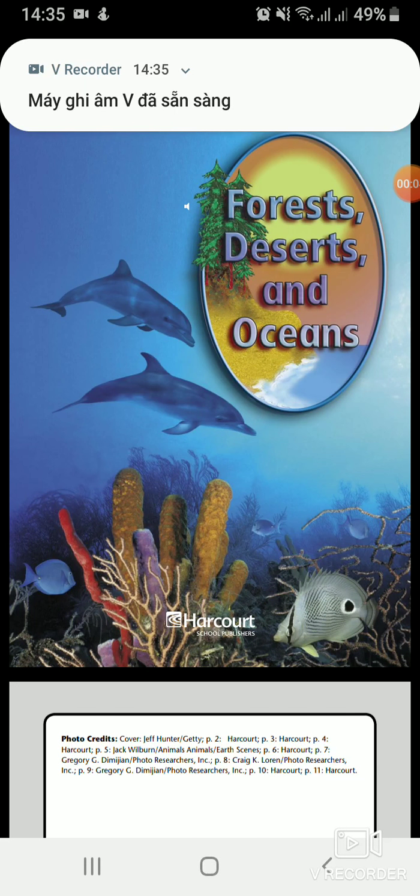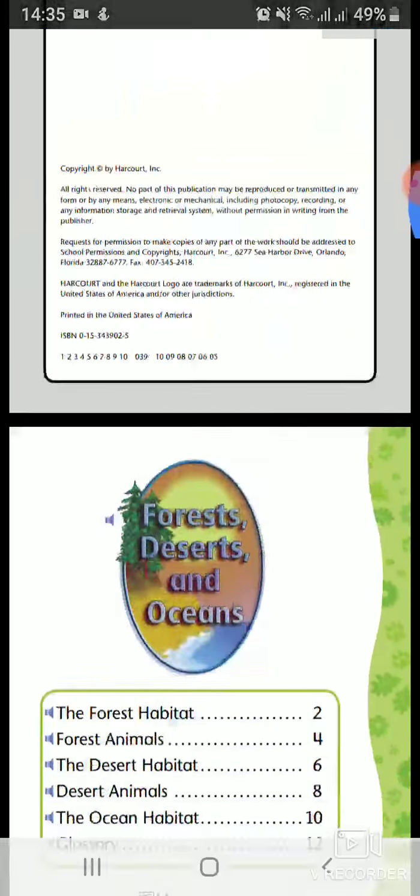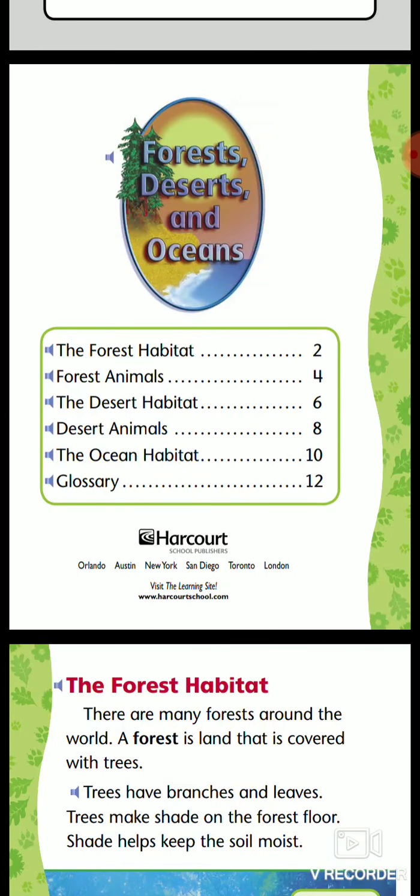Forests, deserts, and oceans. The forest habitat, forest animals, the desert habitat, desert animals, the ocean habitat, glossary.